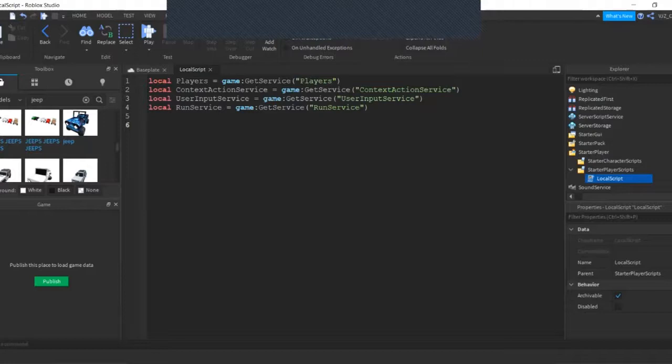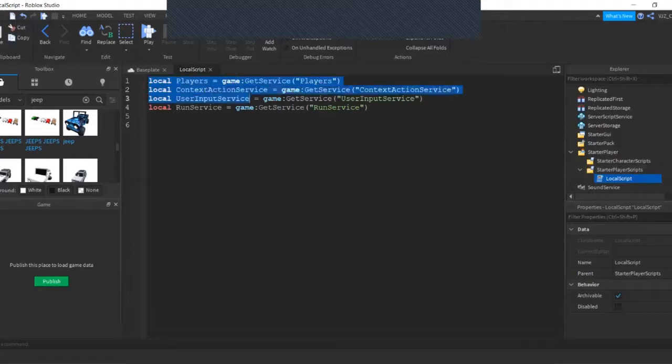So first things first, these four services will still be used. So that's same thing from last time. And for this camera, same thing. We were in starter player scripts, and create a local script, and just these four things. We're still going to use them.